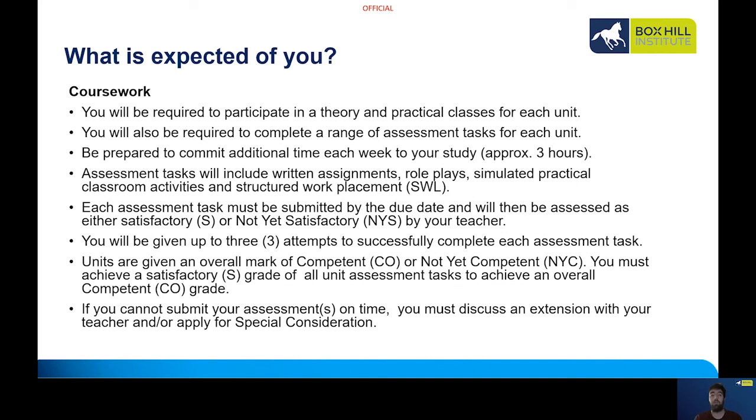Now, slightly different to high school, in the way the TAFE sector works, each assessment task must be submitted by the due date, but then will be assessed by your teacher as either what we call satisfactory or not yet satisfactory. What that means is you don't get a grade like a 90% or a 70% or a 60%. You'll get graded either satisfactory or not satisfactory. So you need to basically get all the questions correct to achieve that satisfactory grade. If you get something wrong, we do have a few attempts at the assessment task to get that satisfactory grade. So slightly different to the way high school might work.